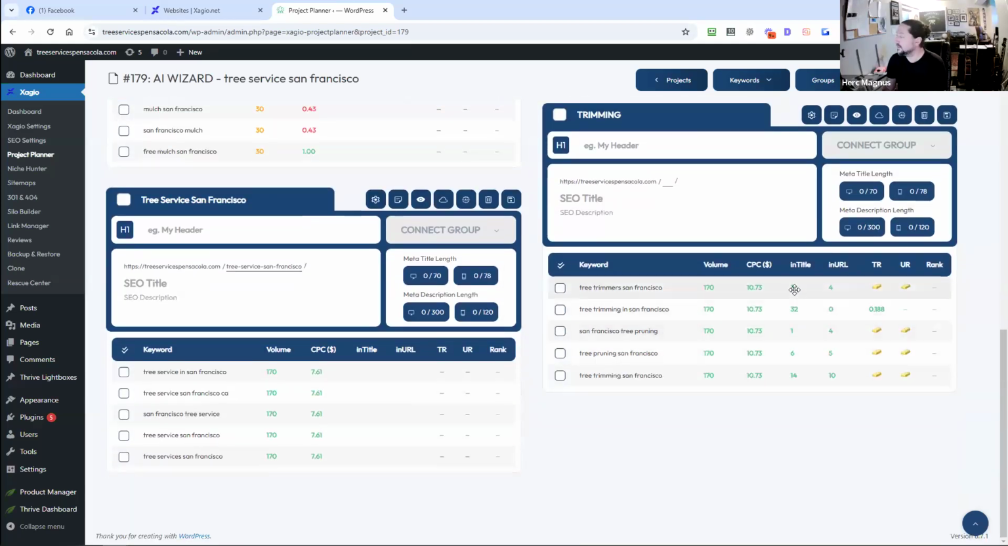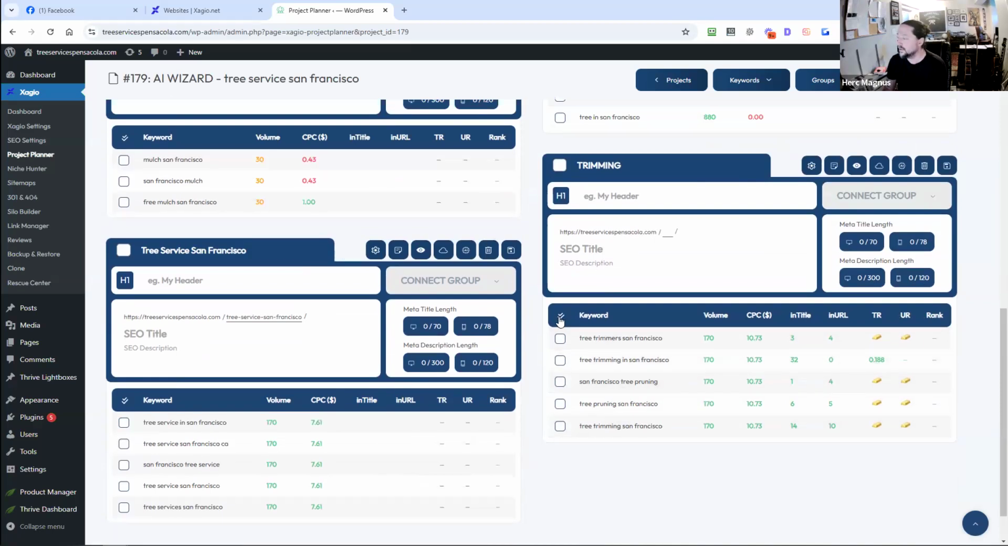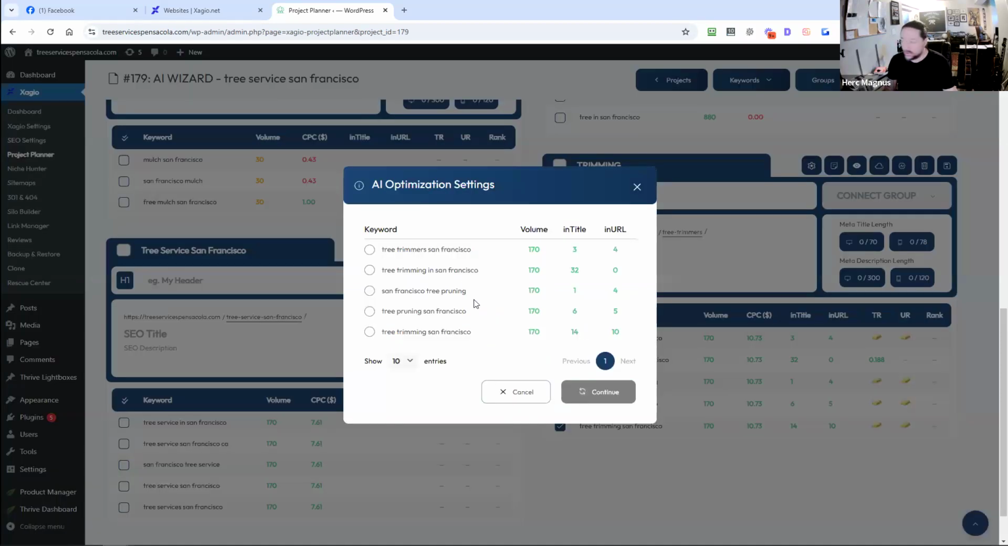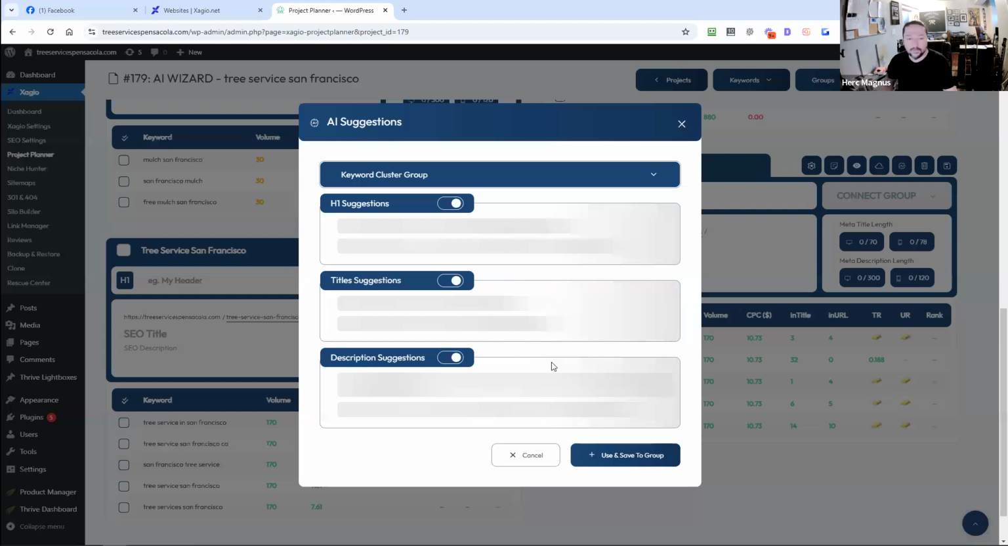So there it is. The in title ratio is three in title for this keyword. The title ratio shows a gold bar. The URL ratio shows a gold bar. Super low competition, right? So now I want to create a page. First thing I have to do is create an optimization. So this is going to be maybe tree trimmers. And then I'm going to go AI optimize. I can choose the keyword if I want to, but I don't have to.